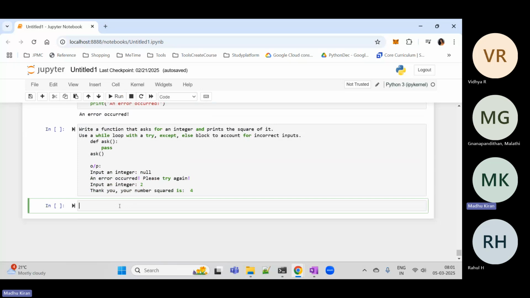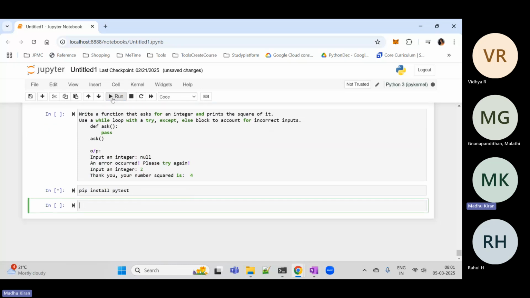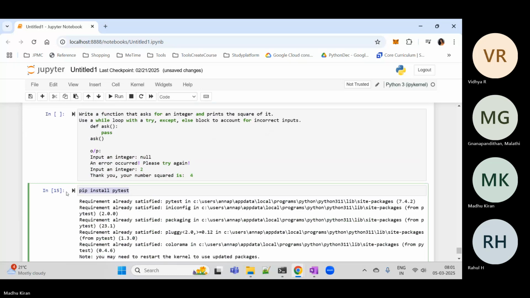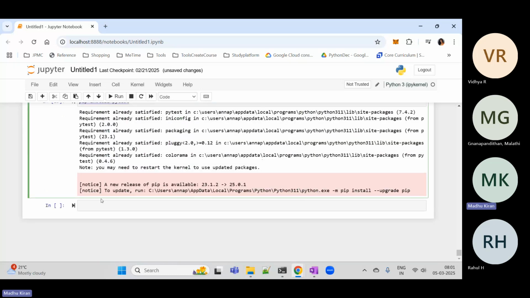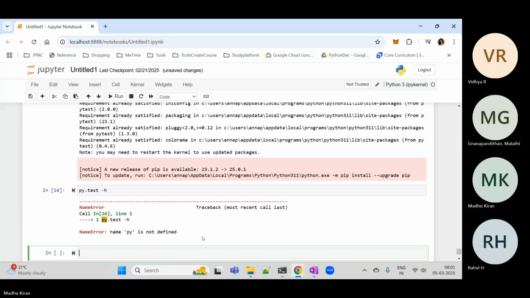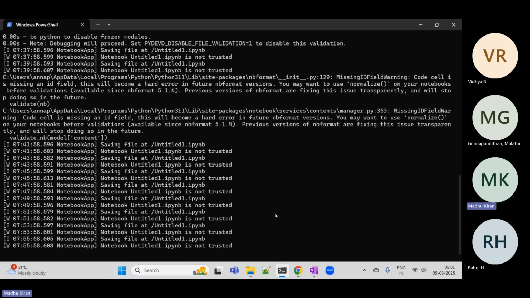Okay. So to use this framework, first we have to install it, like pip install PyTest. Okay, pip install PyTest. This framework is now installed. Then I can verify whether this framework is properly installed. I can give py.test hyphen h. Let me try it here.